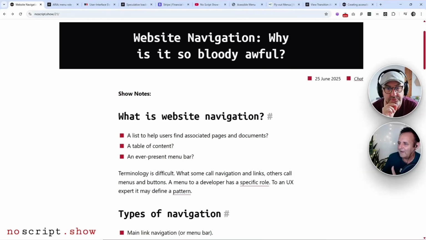Is it a table of contents? I mean, effectively, a table of contents on a website does the same thing, but we have perhaps generally a different view. Is it an ever-present menu bar? And often people call it menu. And honestly, there's no real definition out there because the terminology is so difficult, I think, when we start talking about website navigation. So what some people will call navigational links, which is what I would generally call it these days. Right. Other people will call menus and buttons.